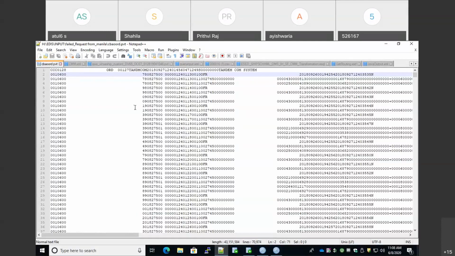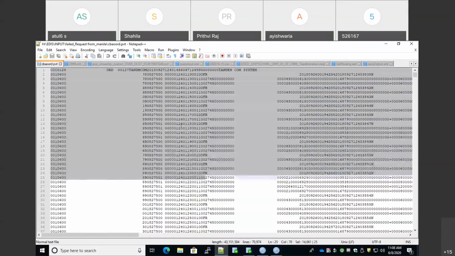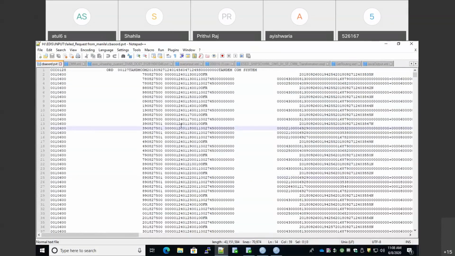This is an example of a non-CDC bot where the source will be sending the input in a fixed length format. We call it a flat file. As you are seeing on my screen, they'll be sending this file, and my IIB will not be able to understand it if I directly pass it. So in this case, we'll be creating a message set.